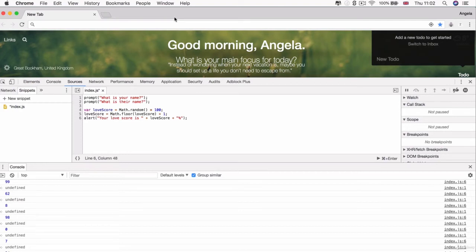Now, in the last lesson, we created the basic structure of a love calculator using randomization and JavaScript. Wouldn't it be nice if we could give the user a custom message based on what they got as their love score? In order to do this, we need a way of checking what score they got and responding differently based on that score. And to do that, we need to use conditionals.